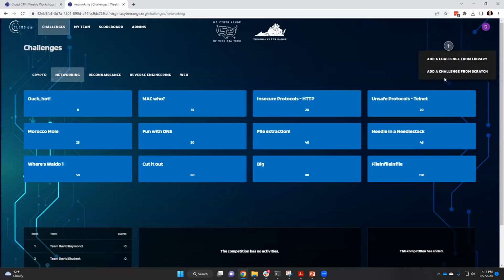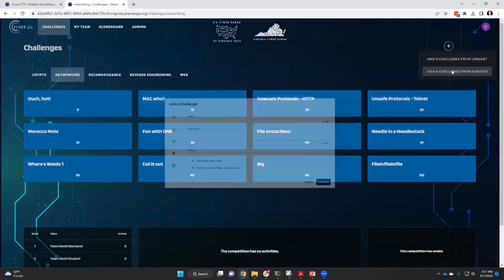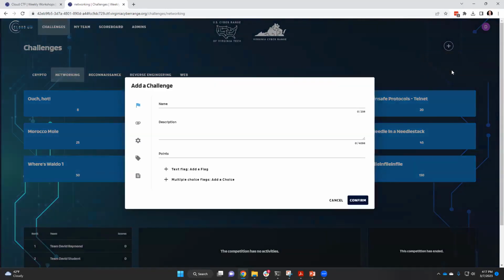Another thing I can do is I can create my own challenges just from scratch, right? Here's an empty dialog box. I click the plus button here up the right-hand corner to add a challenge. I select add a challenge from scratch, and now I'm going to create one from nothing. So here's how I do it. I need to name the challenge. Let's name the challenge CIA.